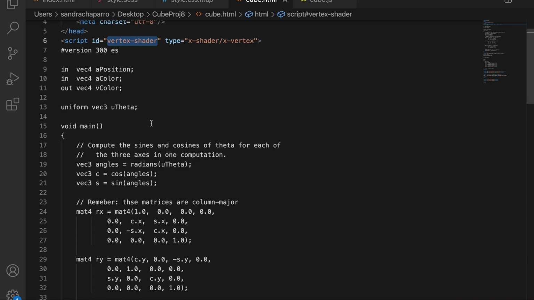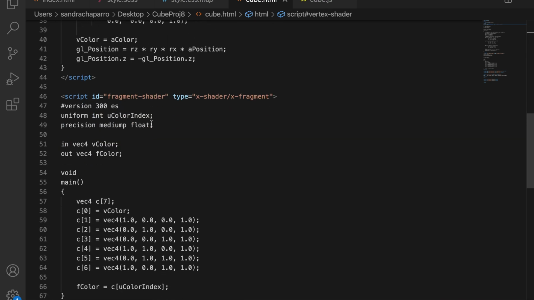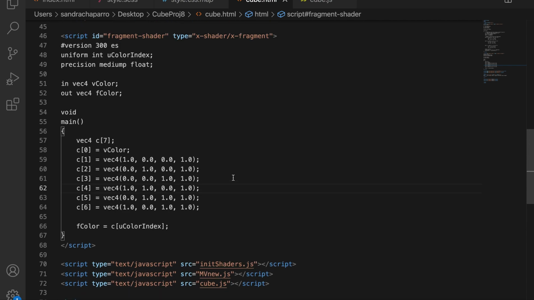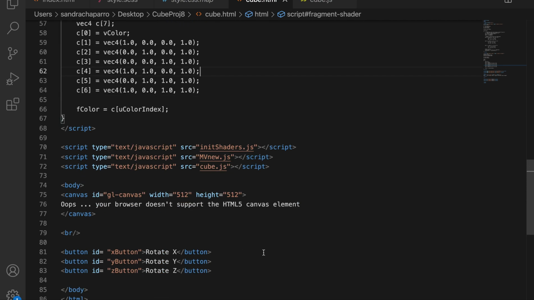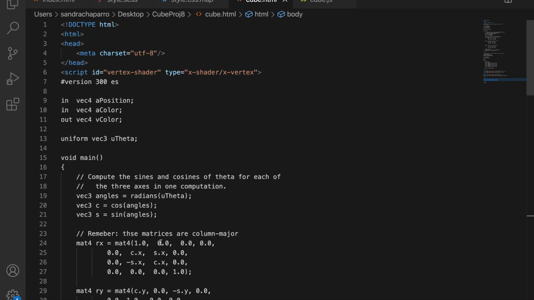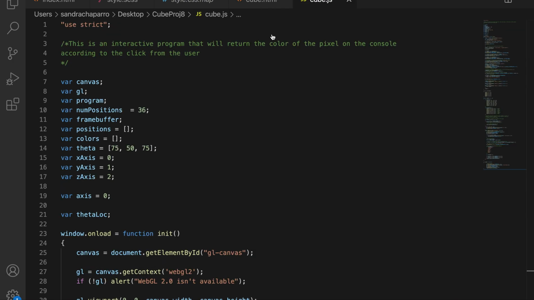Here I have my vertex shader and the fragment shader. These are the different colors that we can pick in the program. And here I have some buttons, but in this example I'm not going to have my cube in motion, so that is not very relevant here.